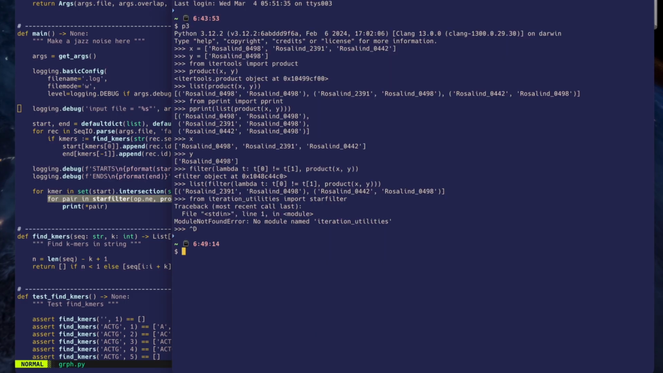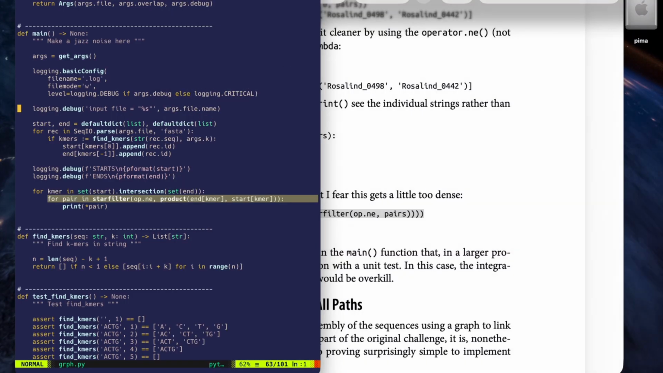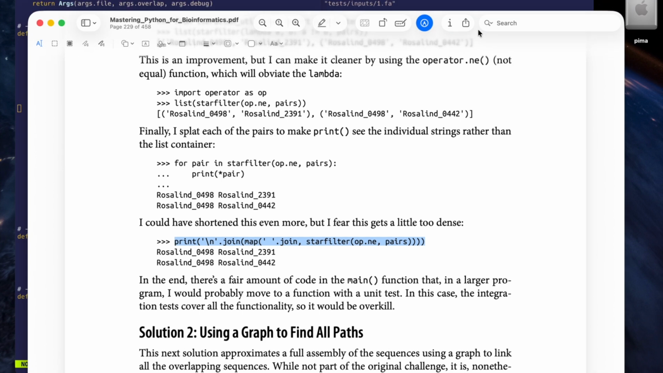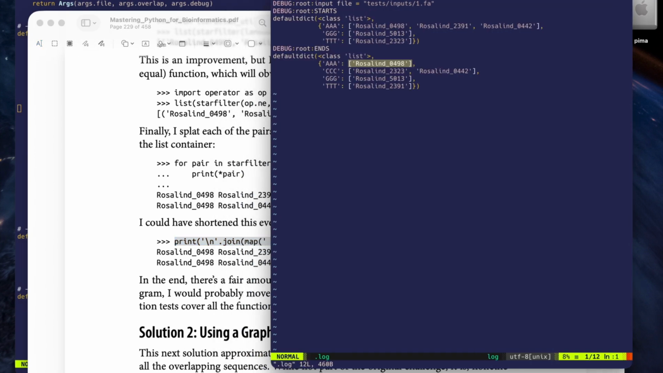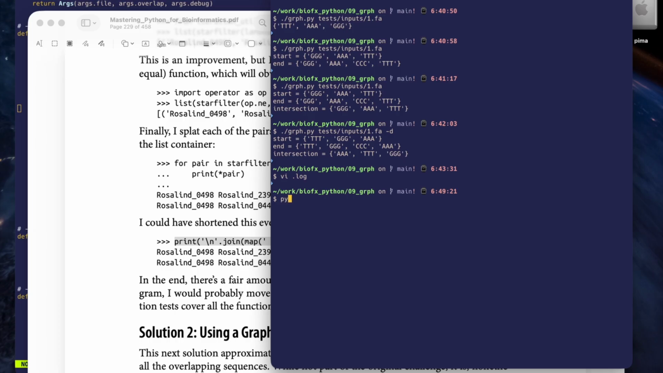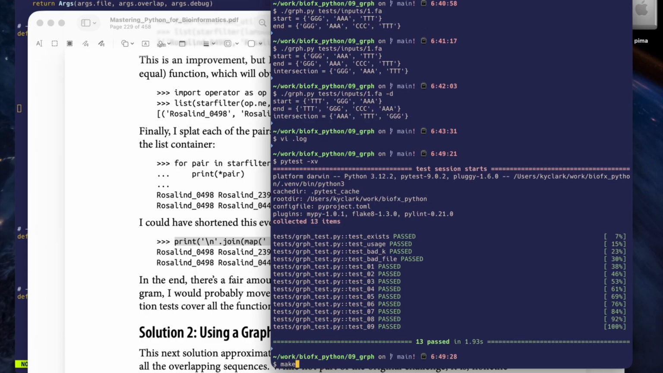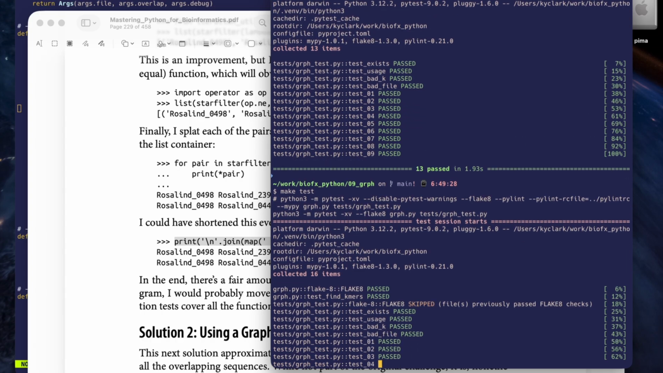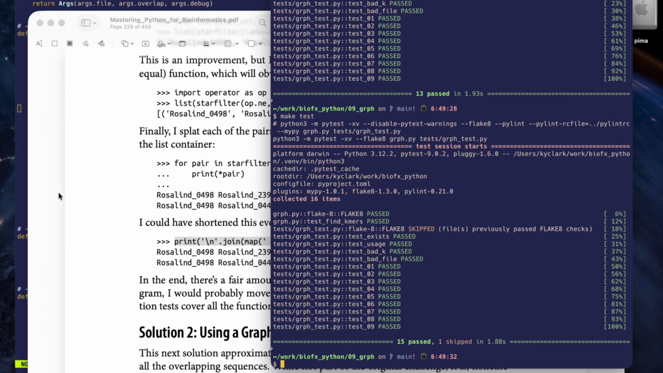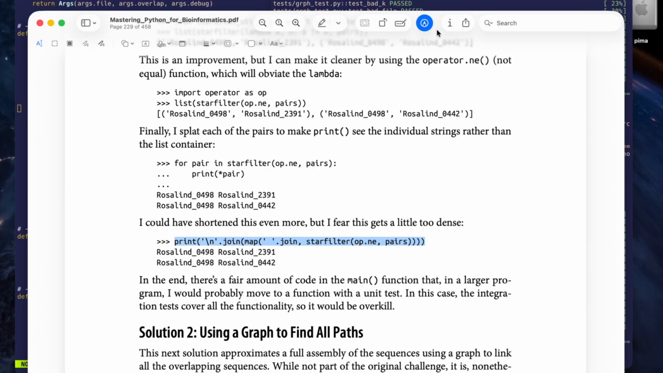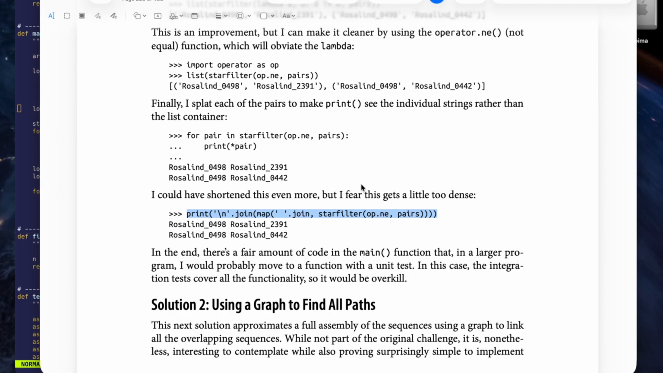And if we run our program, we find my other window here. And if I run pytest -xv, it passes all my tests. If I run make test, it's going to run a couple of extra. It's also going to do some flake8 on it, which is great. So with that, we now have a solution that works. It passes our tests, and that is all you need to do.